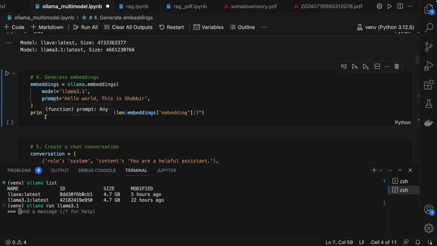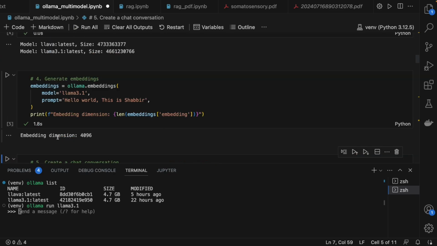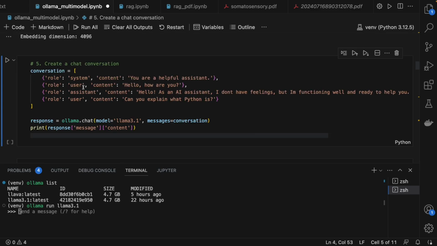Another thing you can do with Ollama is generate embeddings of any kind of prompt or text or image, whatever you want, provided the model supports multimodal inputs. For example, llama 3.1 does not support image and video input, so here you can only pass text. Here I have written a text, hello world, this is Shabbir, and we are invoking the Ollama embeddings function and passing it to get the embeddings. You see this is the dimension size, 4096, of the embedding generated from Ollama.